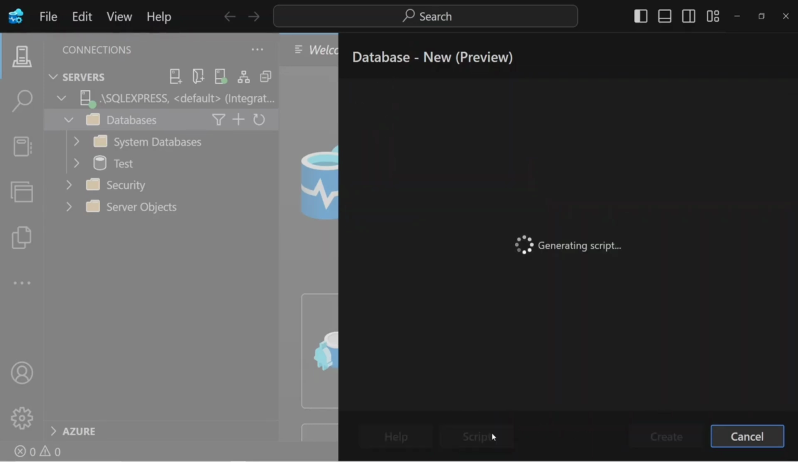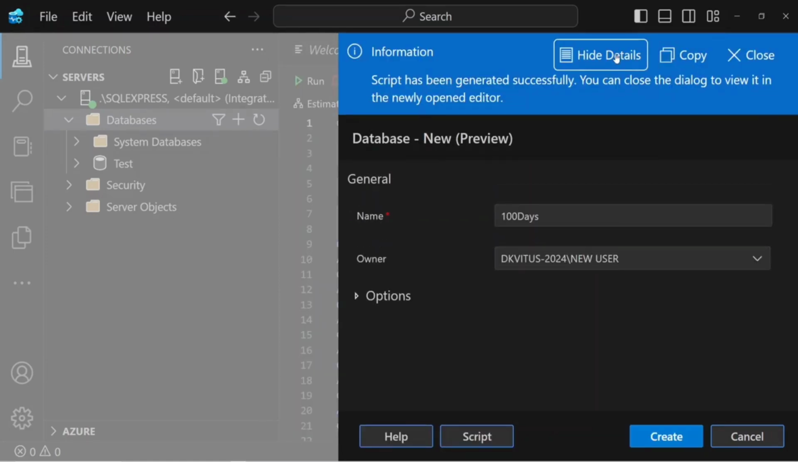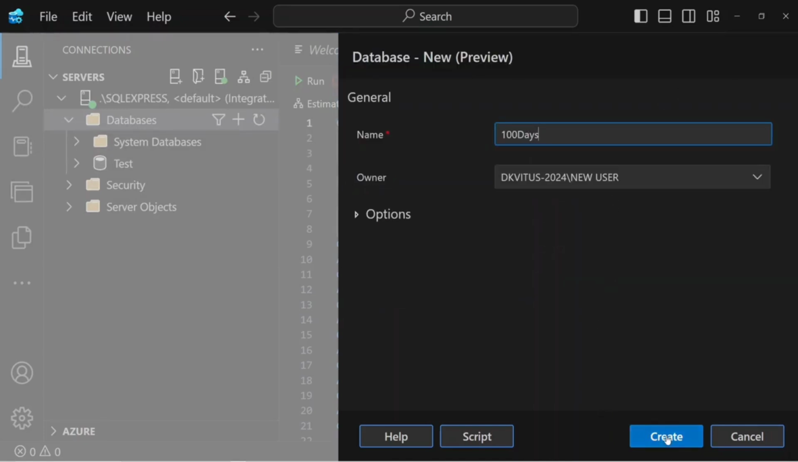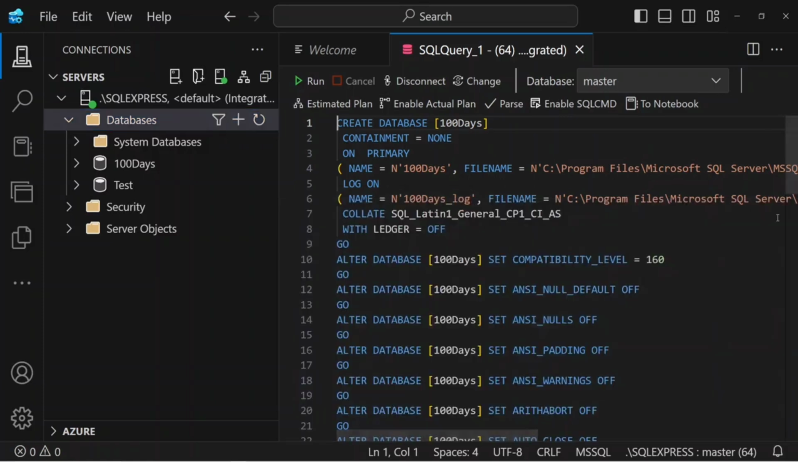If we want to check out the script that does this, we can generate the script and show the details or copy it, and then we can check it out later. So let's close that out. But let's create this, and you see how long it takes to run. 1 second, and it's created successfully. Here's the script. Let me close the bottom area. Here's the script that creates it. So it creates this database. That's the SQL code.